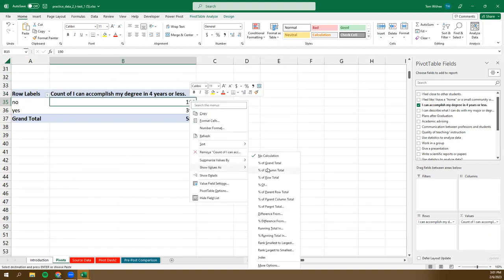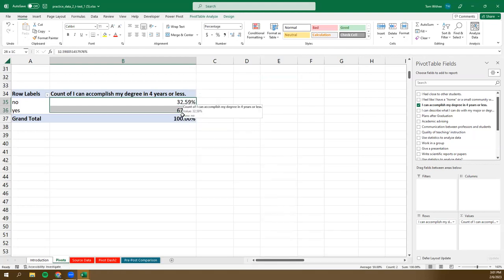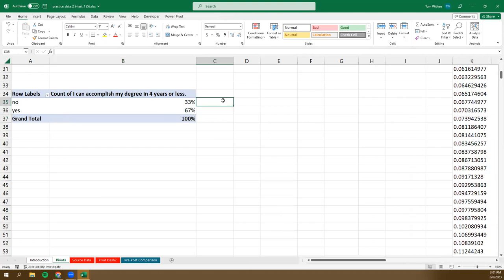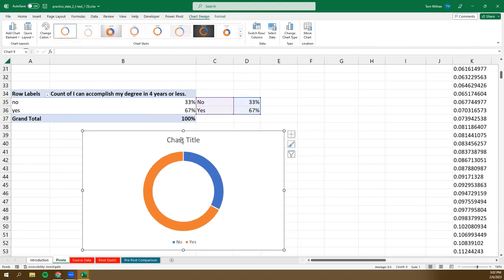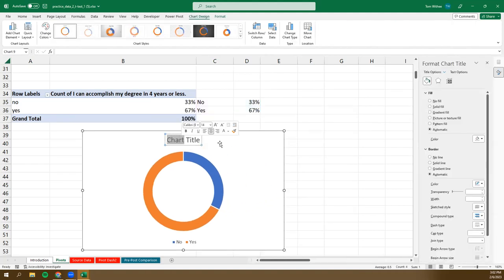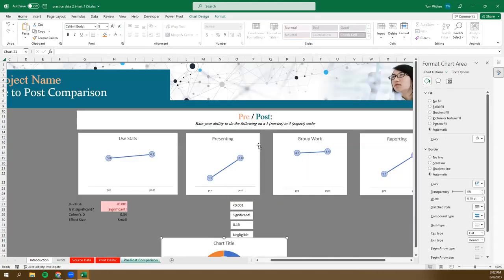Change this to a percent of the column total, a percent of grand total. And then I'm going to put my reference cells off to the side. So no, yes, percent, insert chart, donut chart, great. I can put this on my dashboard. There it is.